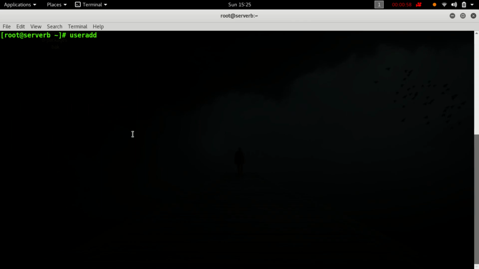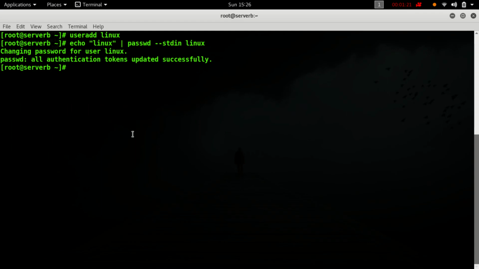First, we will add a user. Whatever name, like useradd Linux. User Linux has been added. Now we will set the password Linux for the user. Linux. All authentication tokens updated successfully.